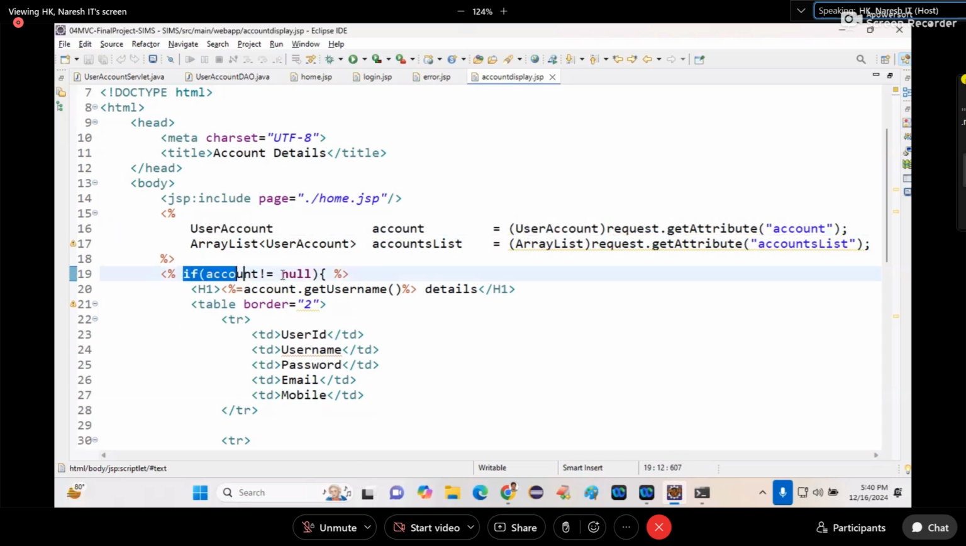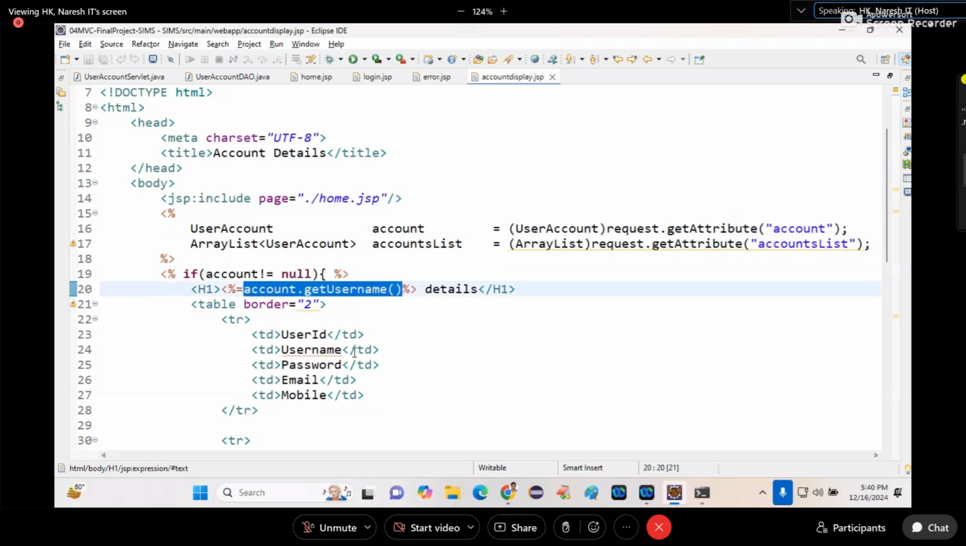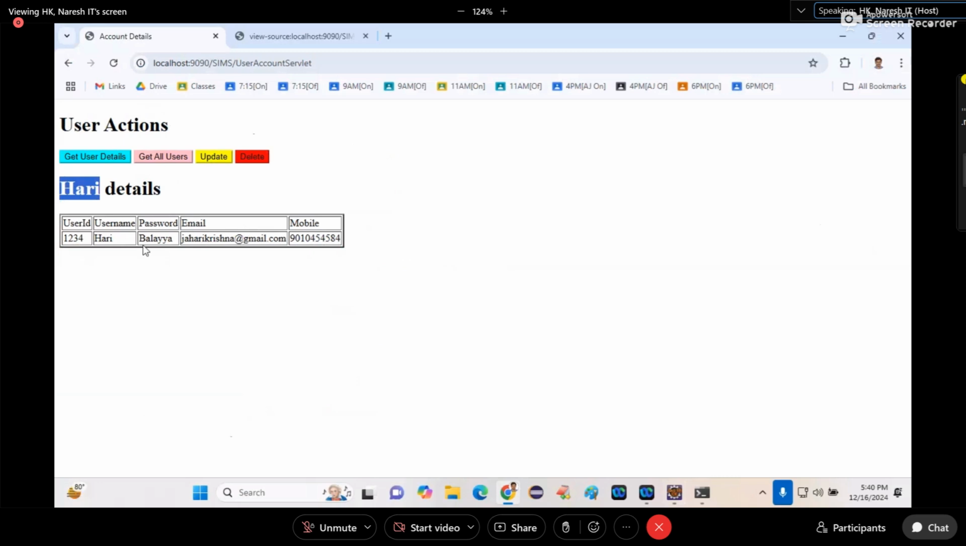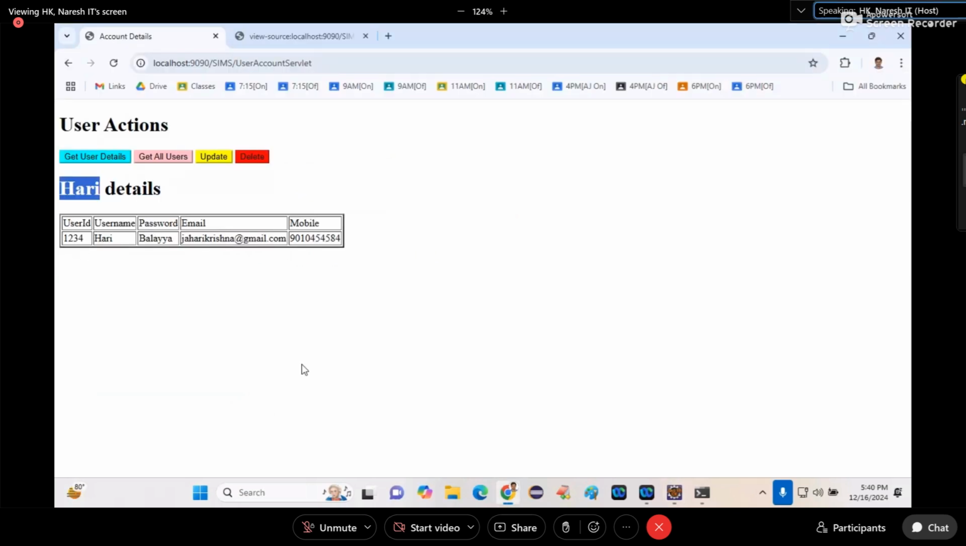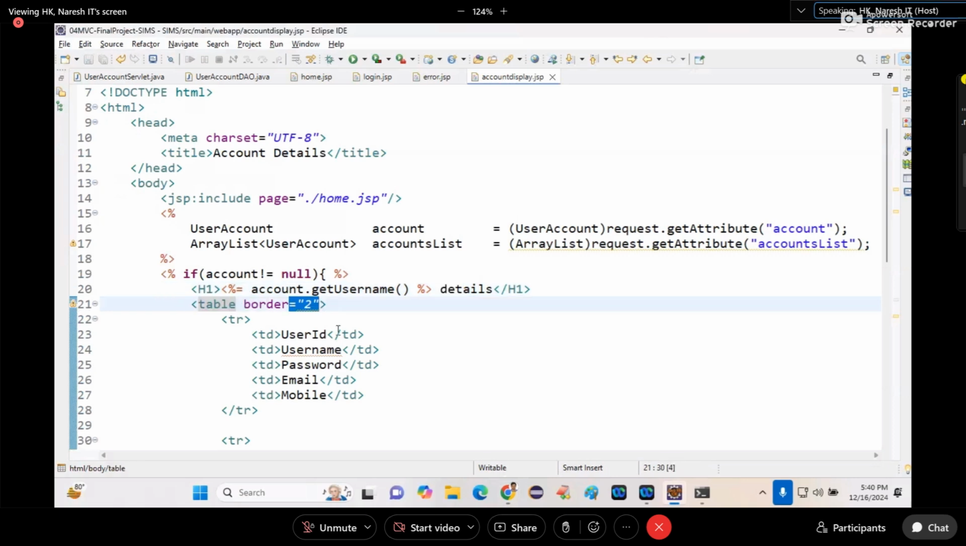So if account not equal to null, then I am displaying account dot get username. Get username means you are displaying it in an expression tag: h1, expression tag, account dot get username. You should have the view of what I want to display to the user. How can I get that information? I want to get a username. Where is the username available? In the user account object. Get account dot get username details. Then I want to display user details as what? Table. Then I am using table border equal to 2.